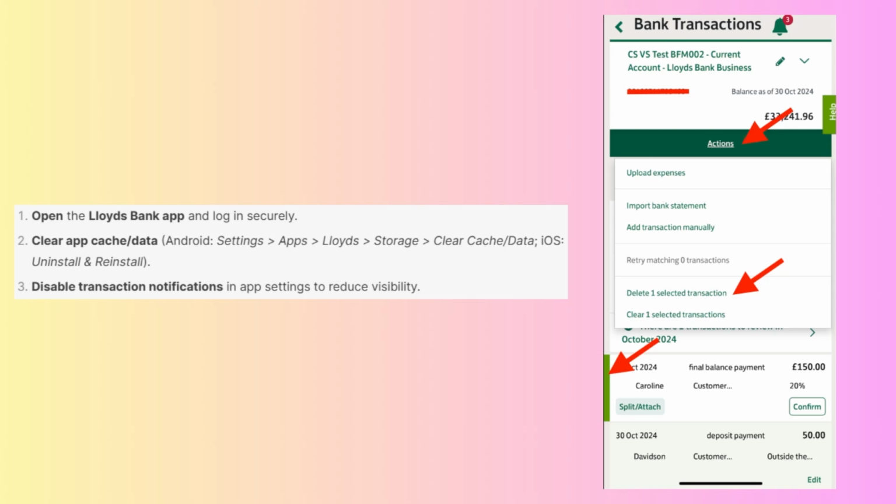In Android, go to Settings and Apps, then Lloyds. Next, go to Storage and clear cache data. In iOS, you can uninstall and reinstall the app.